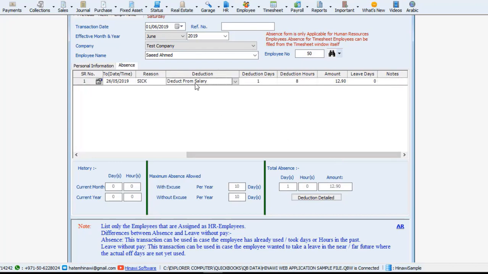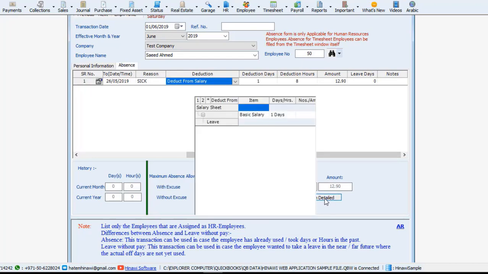We have selected that it will deduct from the salary the following amount. We can see further details here. So this is what's going to be deducted. That's the main thing. If we select deducting from absence, and then yes, we are changing the deduction type.